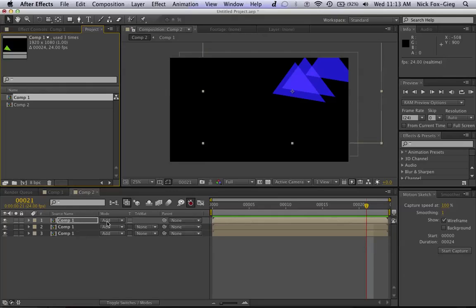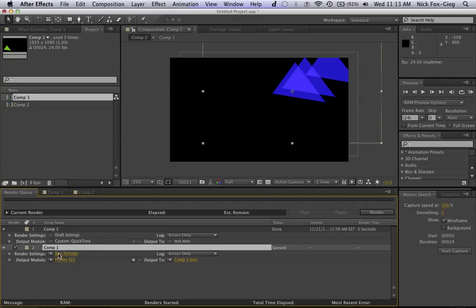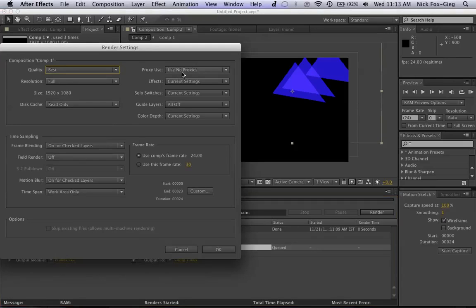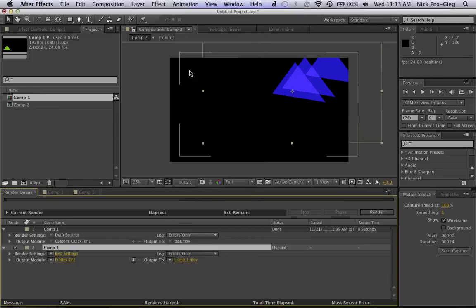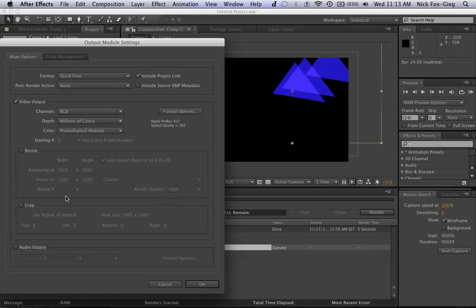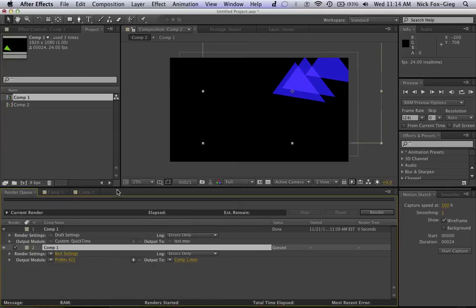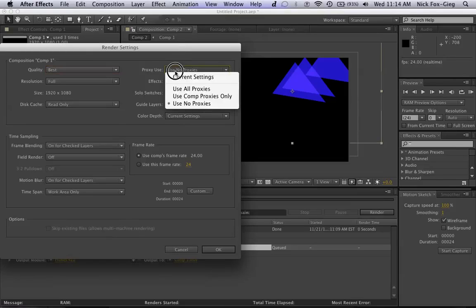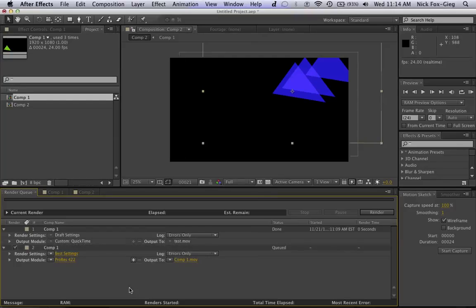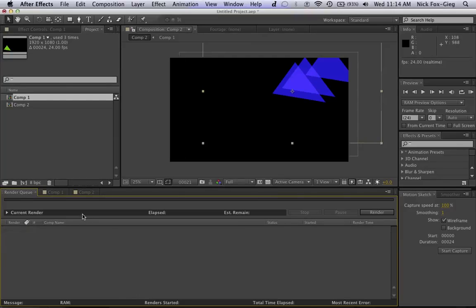Another thing to be aware of: when you render your whole project, by default, it will use no proxies. So here's best settings, use no proxies. This two-part step can be really annoying. Remember that here are all your render settings, and then here are all of your codec format decisions. It's a workflow decision. After Effects computes an image and then compresses it. So if you're rendering with proxies, you might want to say use all proxies. In general, for most things, it's a complication you don't need.